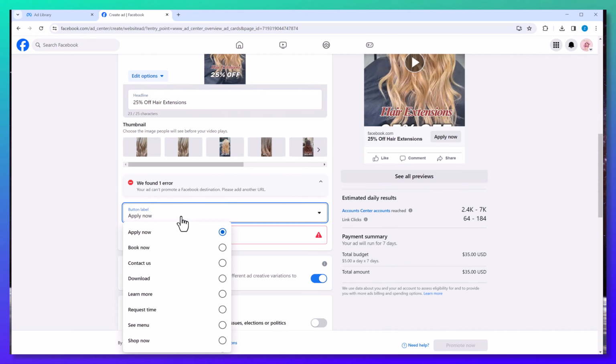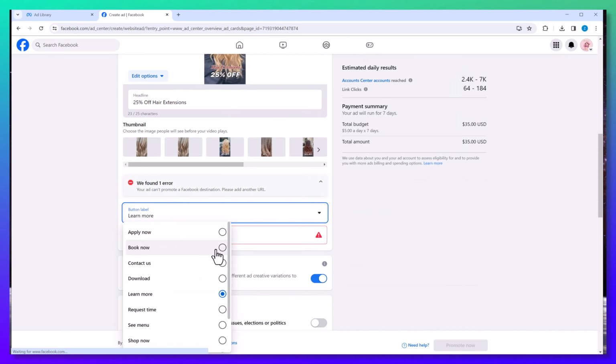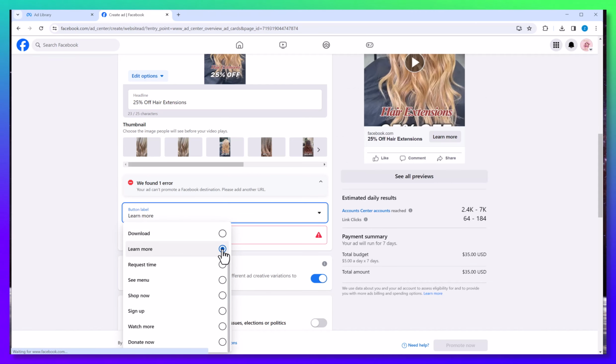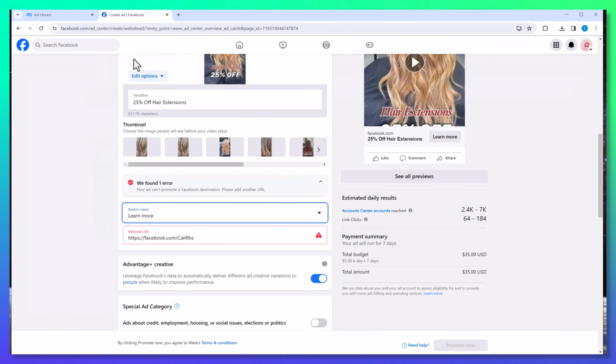And now we're going to go down to the button and we're going to do learn more. When in doubt, choose learn more. But you can also do book now. I don't see the get offer. This is because they created the ad in the ads manager and there's more buttons to choose from. But when in doubt, learn more.